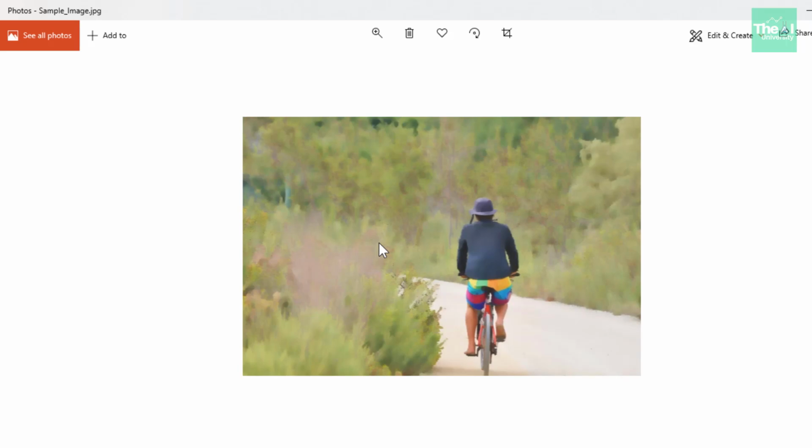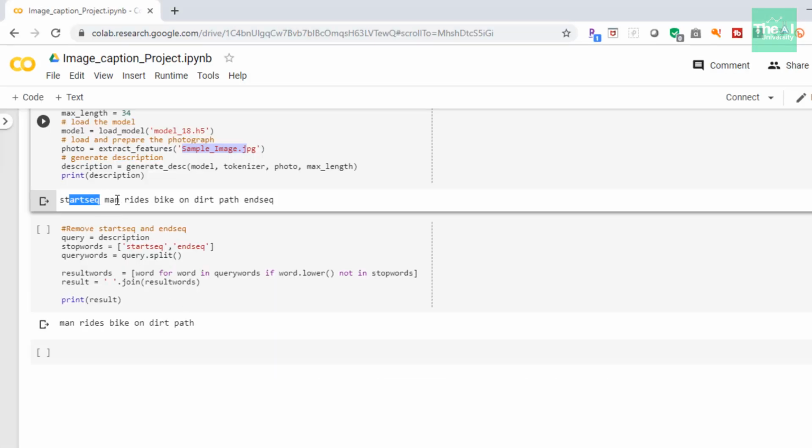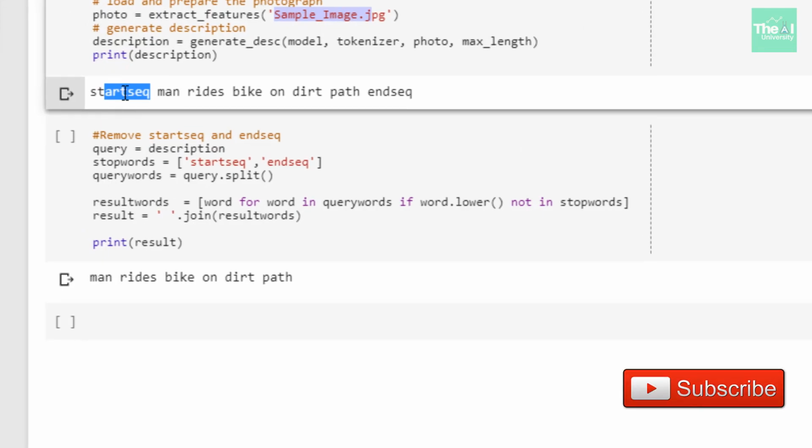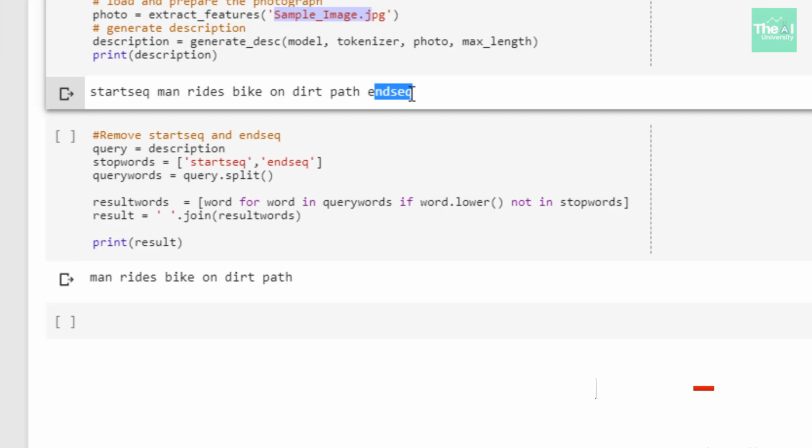And you can very well relate it with captionbot.ai, where we provided our own input image and it generated the caption. So you can see that we provided the image as input and it generated the caption as output. In the next cell, I just removed these start sequence and end sequence tokens to just get the right caption, only this part of the caption.